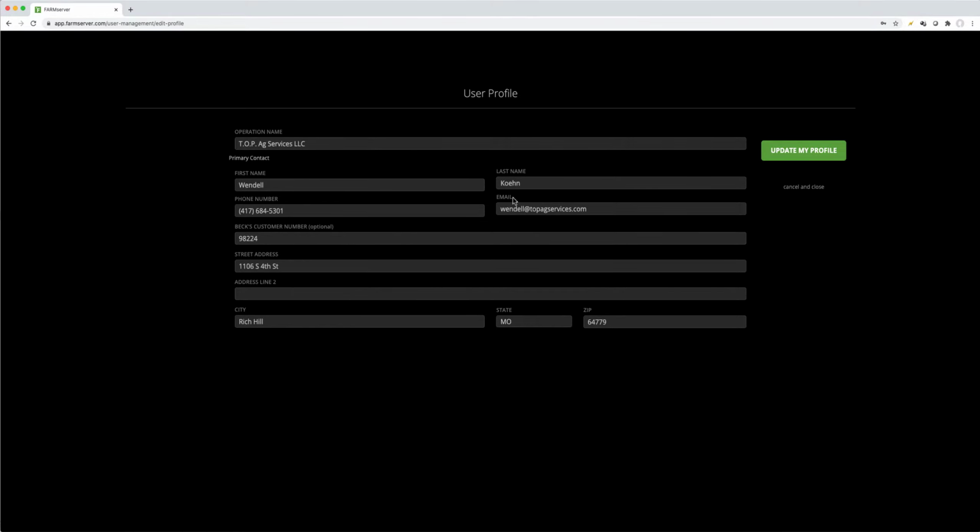Right here is the email. You click on this and you type in the email that you want for your account, the one that you want to receive FARMserver notifications on. These notifications will send you updates like when your data is finished processing from your planter or combine data. When it's done, it'll tell you it's been processed.